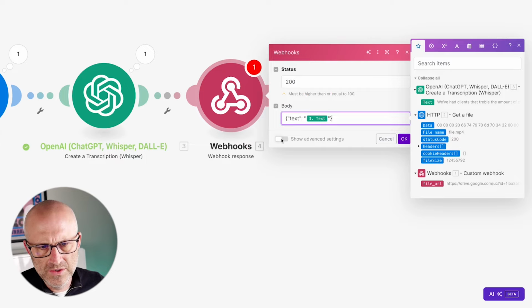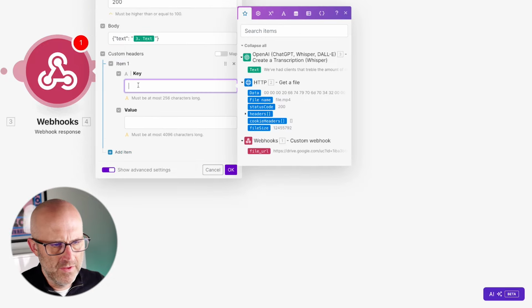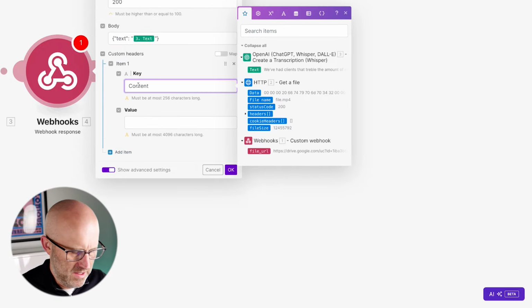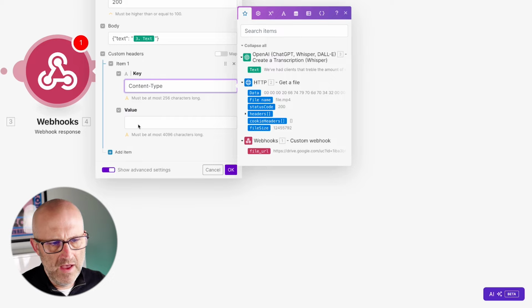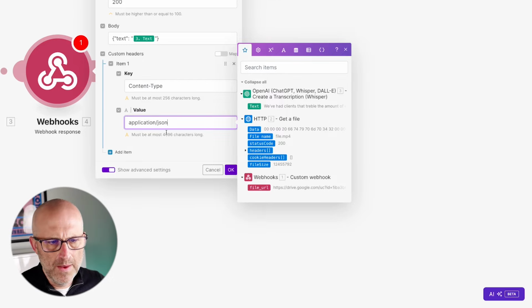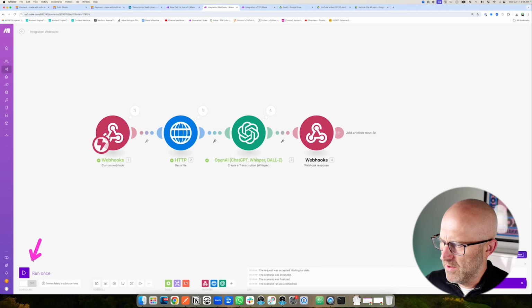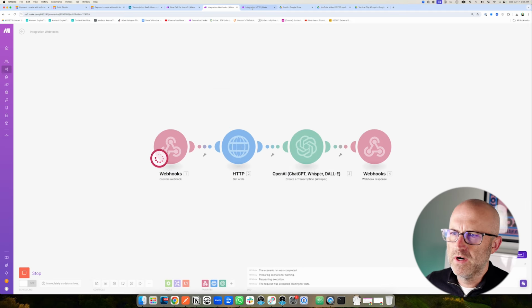And then we do need to go into show advanced settings, and we need to tell what type of content we're sending back, which is a JSON. So we're going to add a custom header. For the key, we're going to type content dash type. And then for the value, we're going to type application slash JSON. And then we're going to click OK. I'm going to save the module. Then I'm going to run once. And then I'm going to jump back to our tester module.